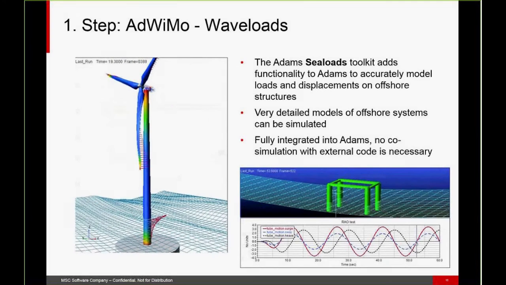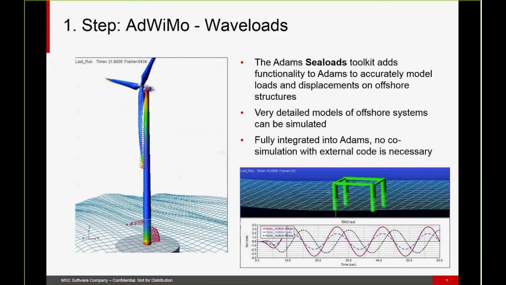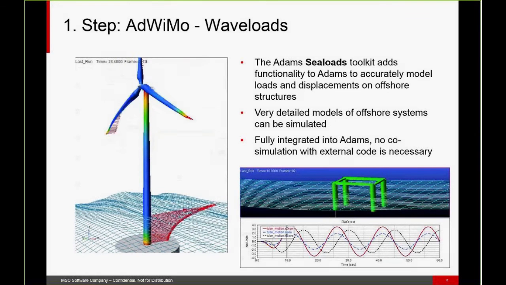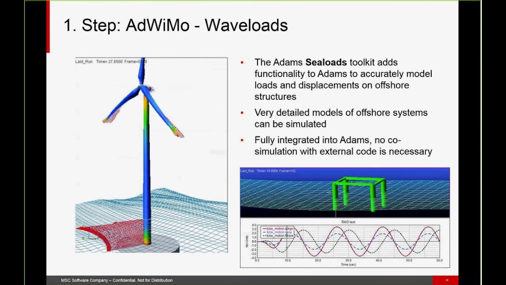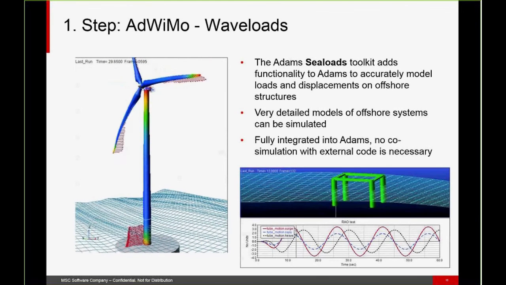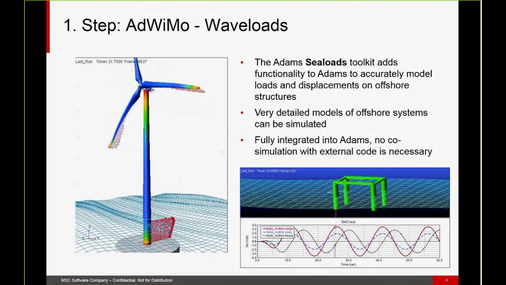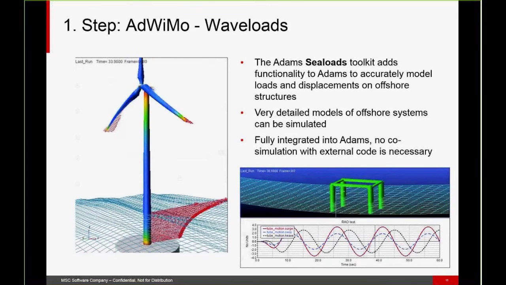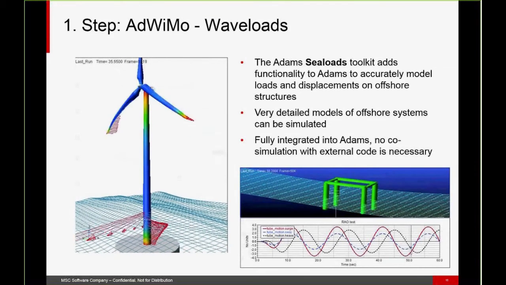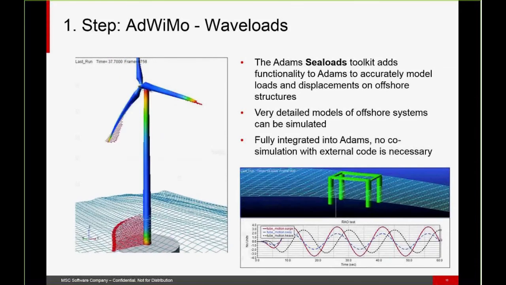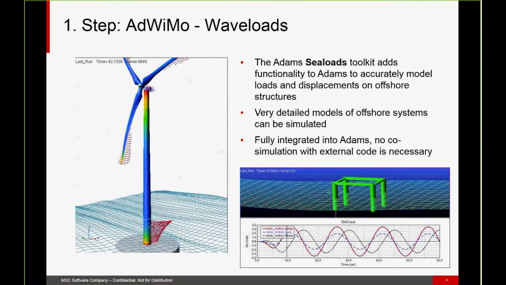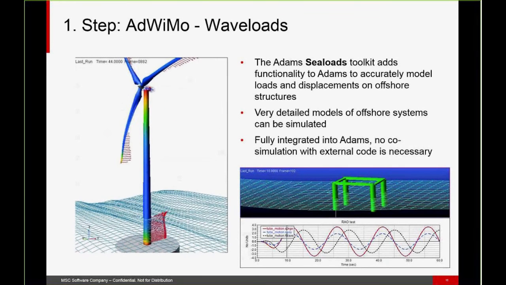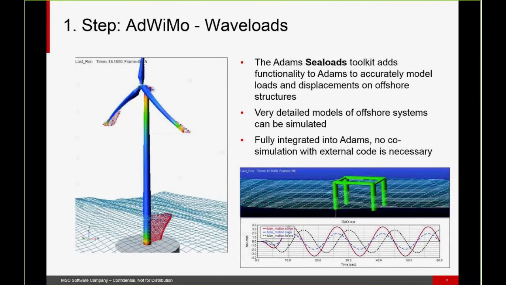At the end, this very important sentence is the third one: fully integrated into Adams, no co-simulation. This is very important because a weakness of the connection between Adams and another third-party code is that you have to hand over the data, and handing over the data always needs time. So everything is done here in the main memory, so it's really fast to hand over the data from the subsea structure to the turbine structure.